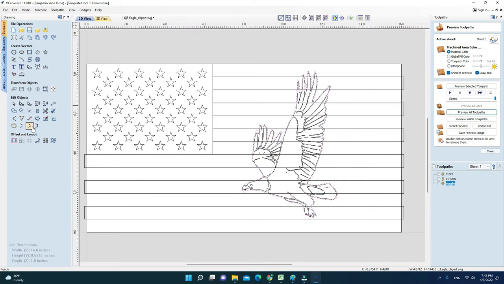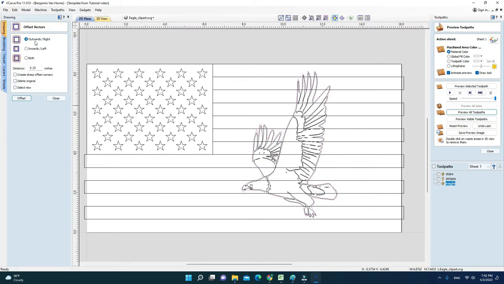Alright, from here, go to Offset and Layout. Offset, you're going to do outwards and right. You want the offset to be on the outside of it. Distance, we're going to put it 0.1 inches. We don't want it too big. This really is up to you how much. You'll see here in a second what this does. Go ahead and click offset.